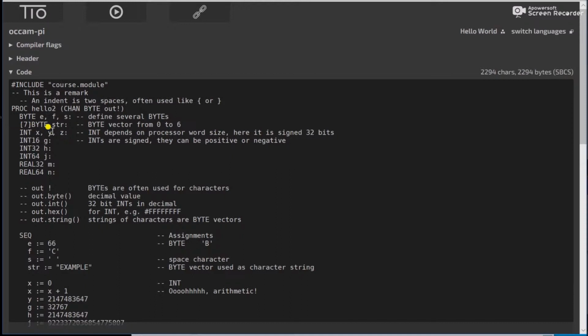So this is a 7-byte string. So you can have a string of bytes. Byte vectors and character strings are basically the same thing. So these 7 bytes are the vector elements 0 through 6, because in occam we always start counting at 0. Occam is very big on 2's complement. The integers are 2's complement. Even the address space of occam is 2's complement, if you can believe that. So you can have negative address spaces if you want.